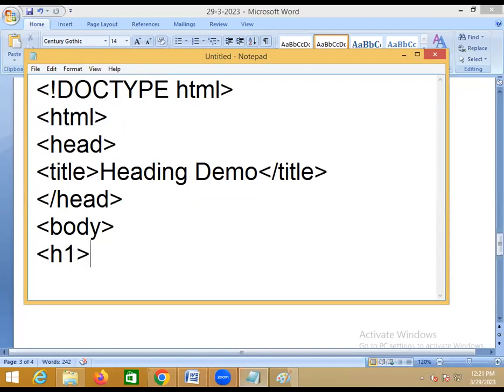Okay, H1, what do you want? It is a topic, right? You have to define the topic. Heading, or do you call it a topic? But you should not say "welcome to HTML" as a topic. You have to define the topic. What is the topic now?